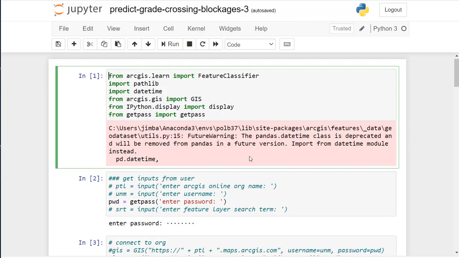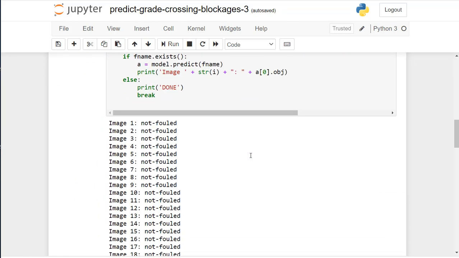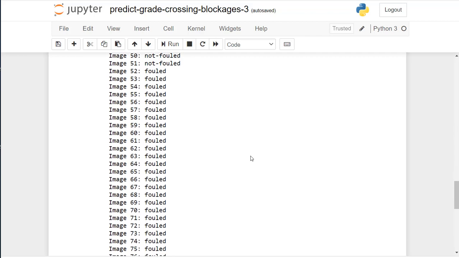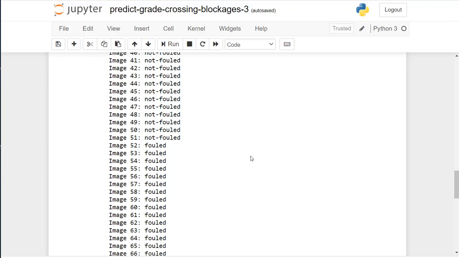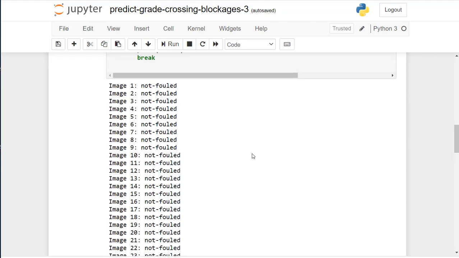Once the model is trained, then you can send to it new pictures of the grade crossing that it's never seen before, and it will tell you whether it thinks the crossing is fouled or not. Here below, you see a list of images, one every 5 seconds, and the results from each. Another neat thing that you can learn is not only whether it's blocked or not, but by counting the number of images, you can also know how long. This would be great data to collect and save for further analysis later.